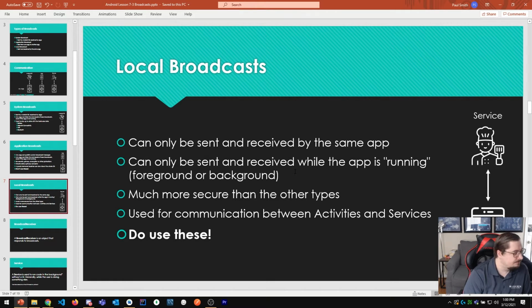Suffice to say, because of that communication between services, every app you write pretty much is going to have services, because at some point it's going to need to connect to the internet or just show notifications. And for both of those is where you need these local broadcasts. Local broadcasts can only be sent and received by the same app, and they can only be sent and received while your app is, quote unquote, running.